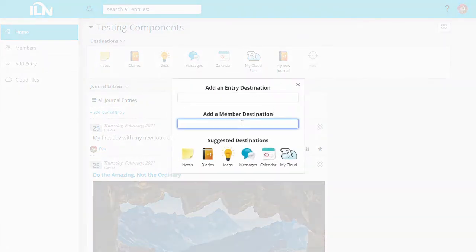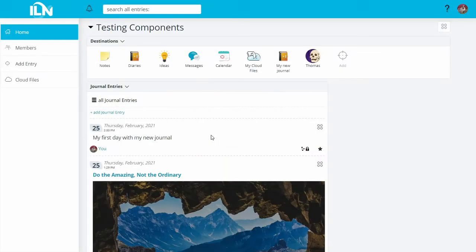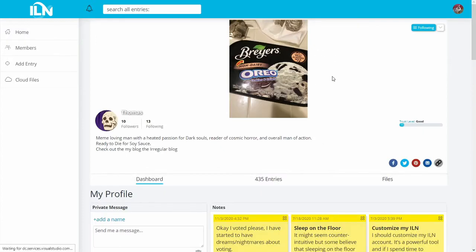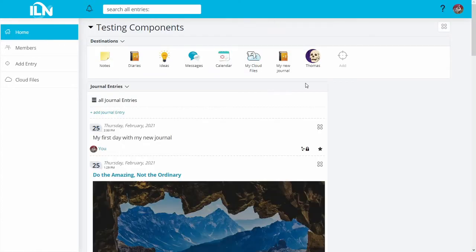Or similarly, say I want to keep up with what Thomas is posting about, I can make a shortcut to him, to his profile, and it takes me right there. Now, I can also, say, change the text of what's involved by holding down a click on the icon, I suppose, and I can type in a new name. So I can just say my journal or something instead of my new journal.